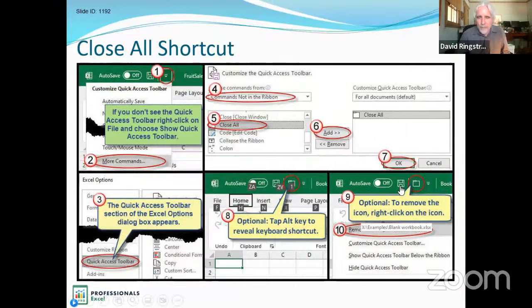It would close all the open workbooks. It'd ask you if you want to save them, but get you down to an Excel window that doesn't have any files open. With regard to the quick access toolbar, any commands you want to remove, if you try them out and don't like them, just right click and then say remove from quick access toolbar.